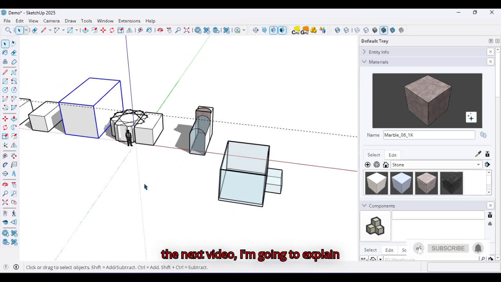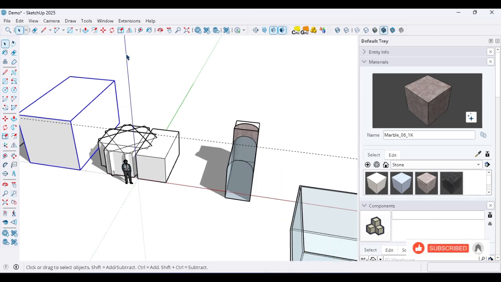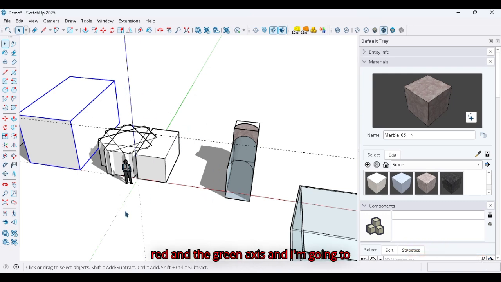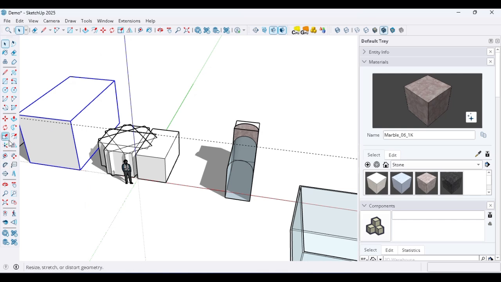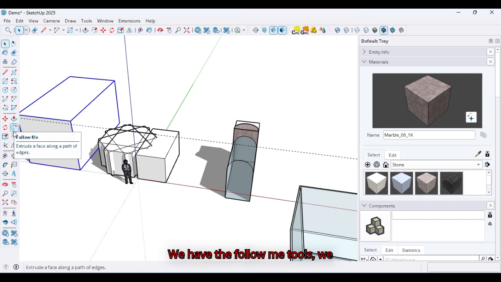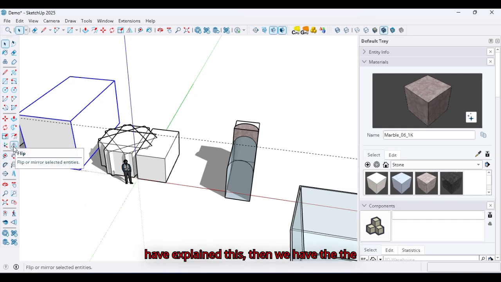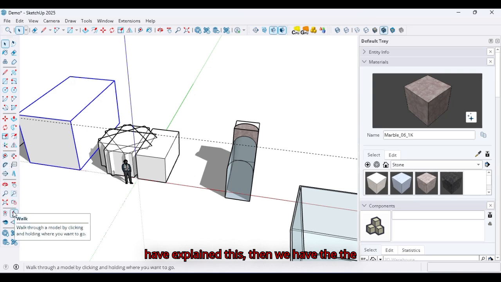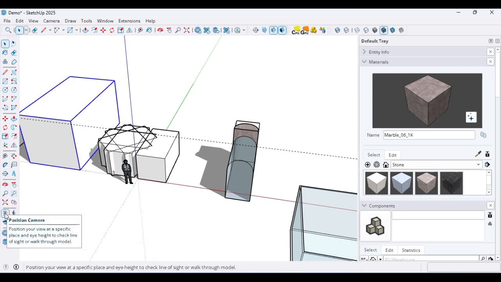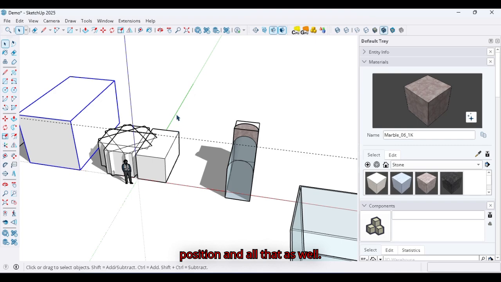In the next video, I'm going to explain this axis, okay, the blue, the red, and the green axis, and I'm going to explain some of these tools which we don't have up here. We have the follow me tools, we have explained this, then we have the position and all that as well.